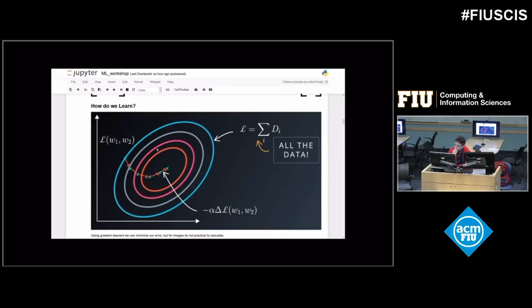Traditionally in neural networks, you make a prediction, you get some error, and then you do gradient descent to check which direction you should go to fix the weights so that you can reduce your error. But this isn't feasible with images. These are very large input sizes, and you have to do it on all the data.